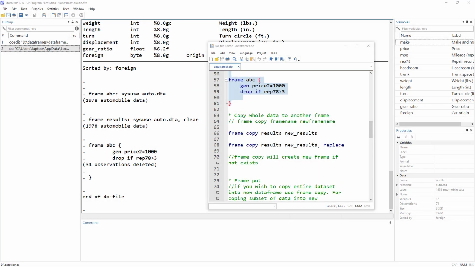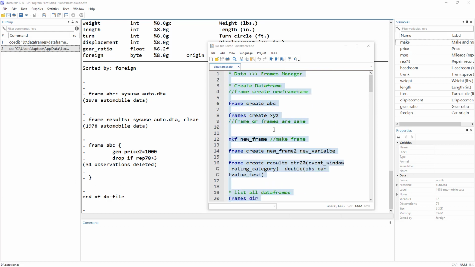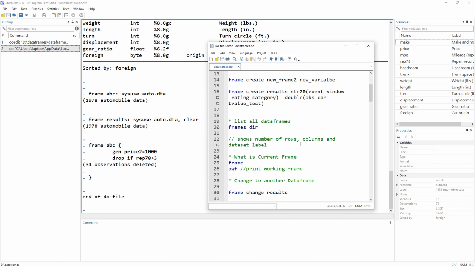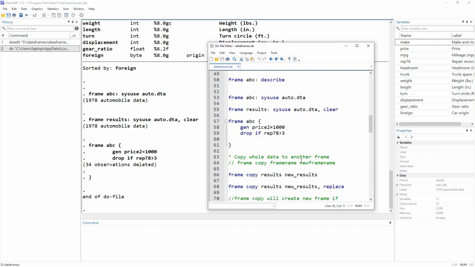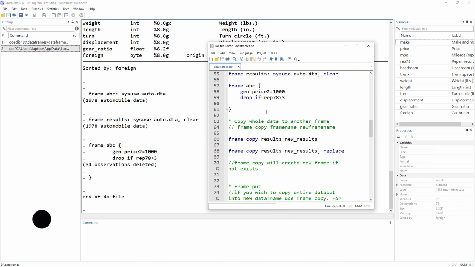In our previous video, we discussed different aspects of data frames. So we understood how to create a data frame, how to check the list of the data frames, how to rename or change or drop a data frame. And this is the continuation of the same video.